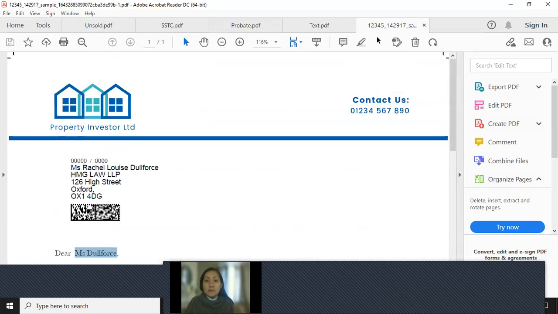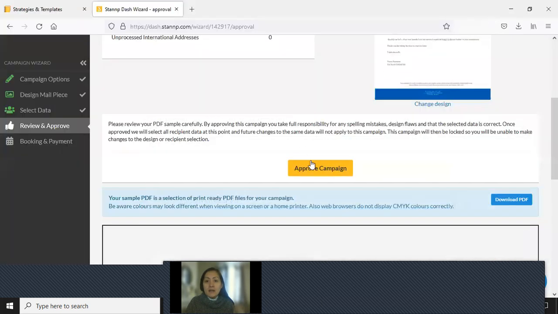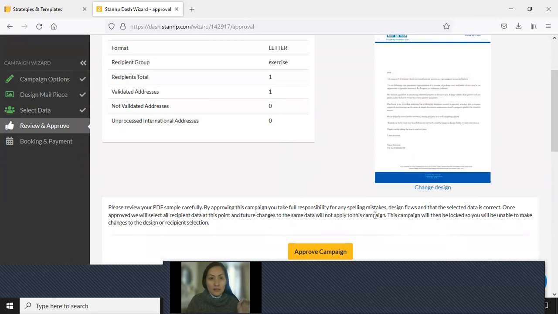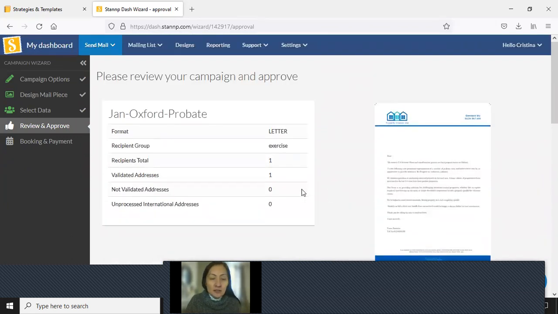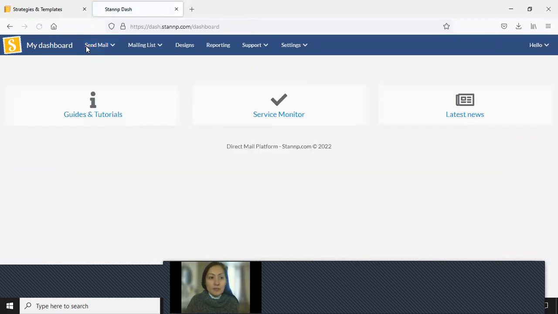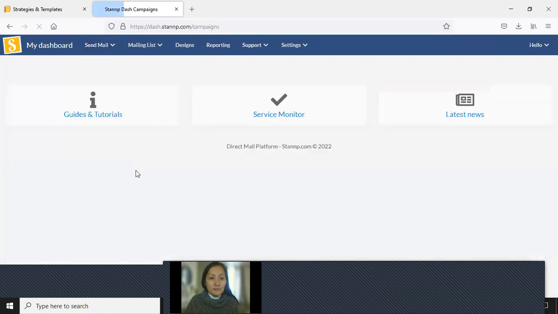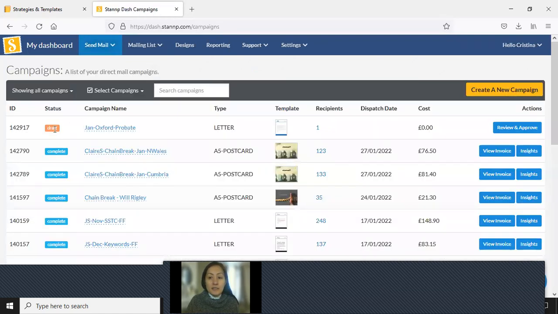So let's say, yeah, we're super happy with this campaign. We want to approve it. Or rather, sorry guys, you don't approve it. Your clients will approve it, okay? Let your client know there's a campaign waiting. So your client will log in, will look at the dashboard, and you will see that there's draft. Okay, it will be marked as draft. And then your client will review and approve.